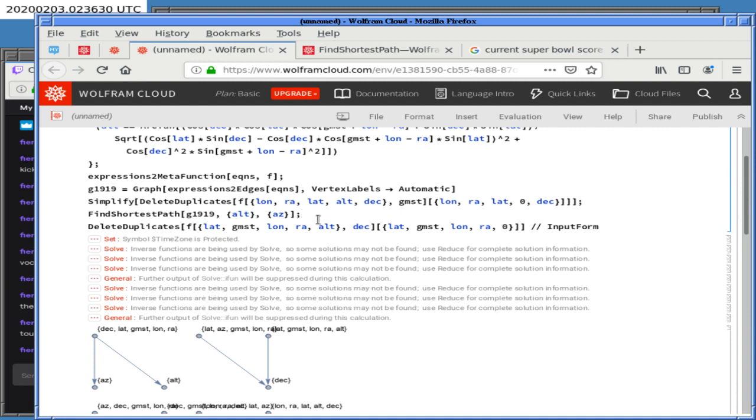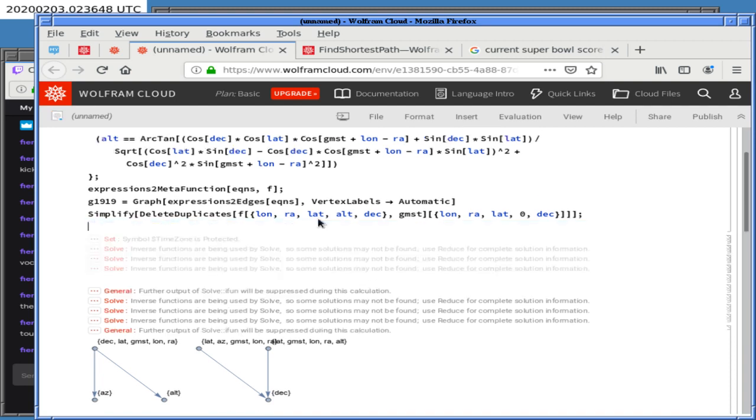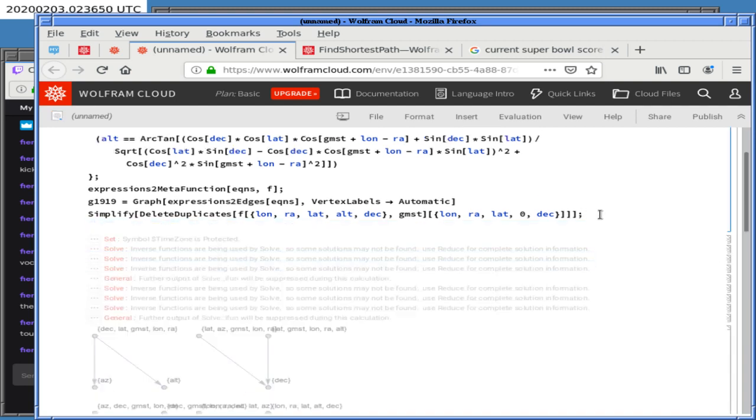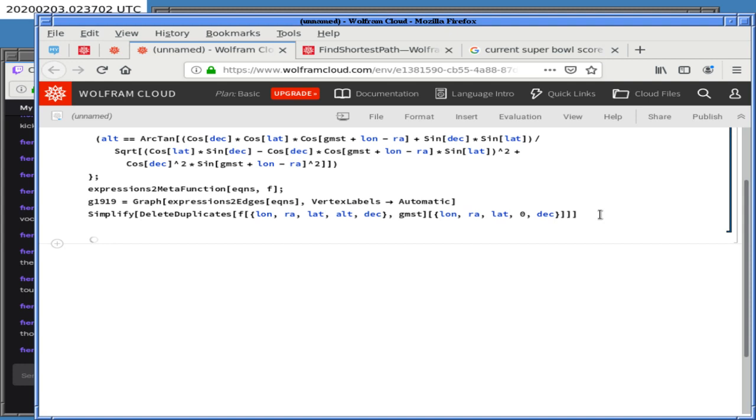I probably want the GMST at its rising, and then from the GMST I can get the azimuth. So maybe this was not the right thing to do. Maybe we just want to get the longitude, right ascension, latitude, altitude, declination. So we want to know the GMST of rising. And that, I think, was not actually that hard to get.